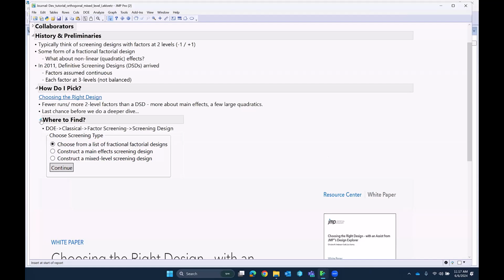Here at JMP, we do a lot of thinking about what can we build in for you so that if you pick one of these designs, we're giving you the best chance that you can have of finding those effects that you're interested in.